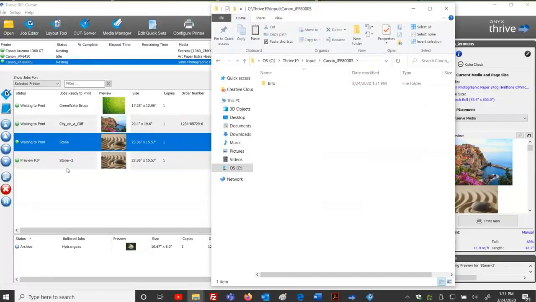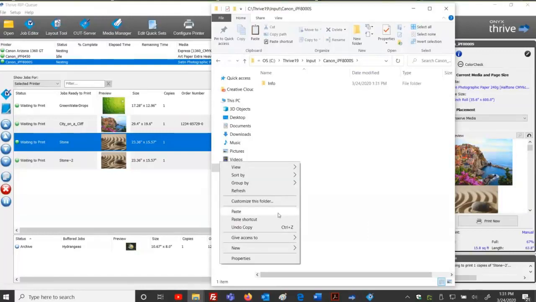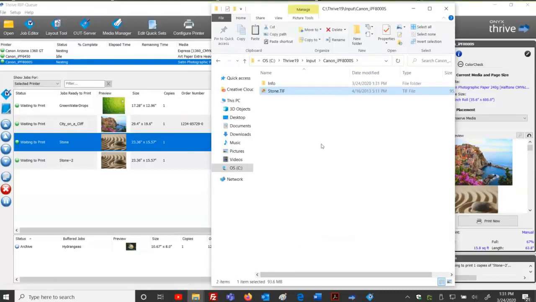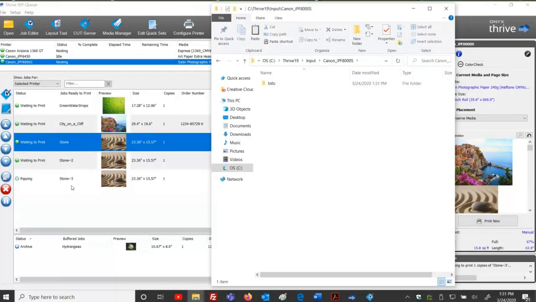There it is in the background. You can see stone number 2. It begins the process, rips the file, and is ready to go. If I paste again, I'm putting a third copy of that image in there, comes into the hot folder, begins the process, and goes into my RIP software. That's my default quick set, everybody. This top level is my default quick set.